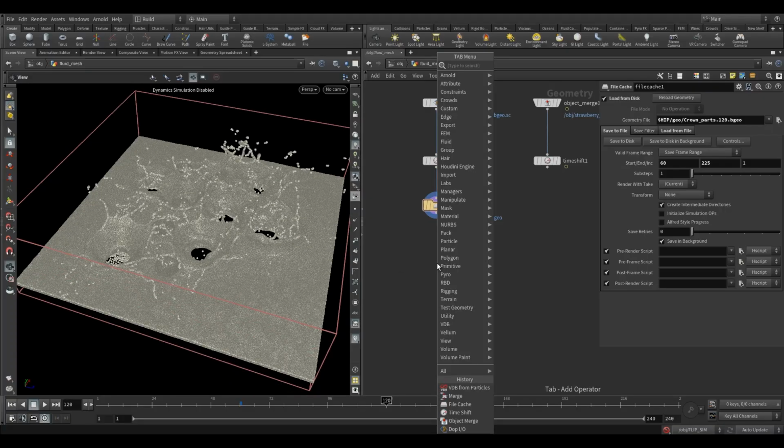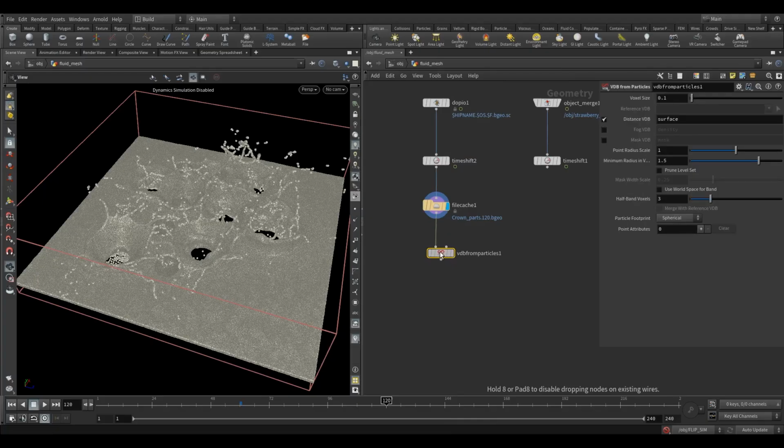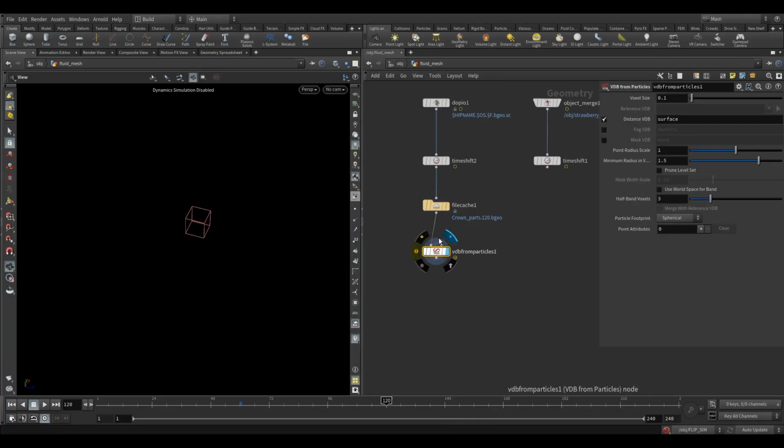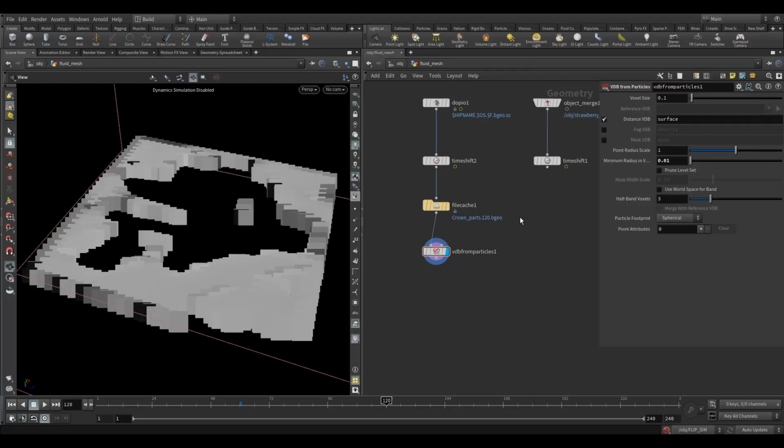So the first thing we need is a VDB from particles. I'm going to connect that up. Okay, and we'll probably get an error straight away. That's because this minimum radius is too high. We need to drop that down so that we can actually detect the particles. There we go. So we've actually got something there.